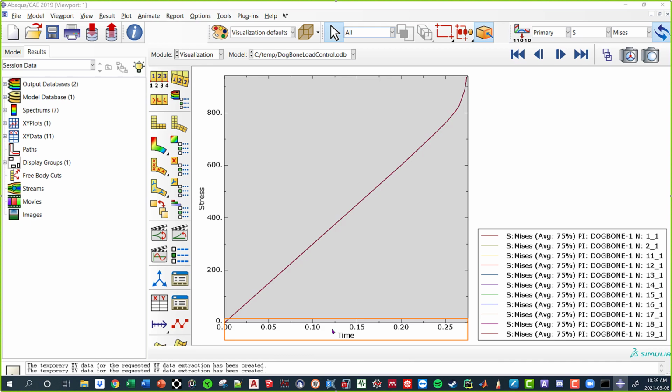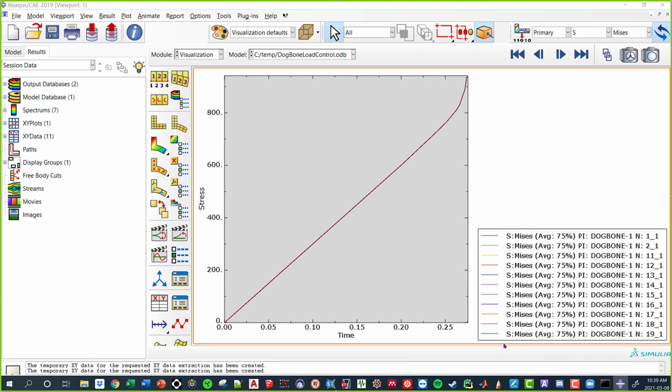So all you guys are going to do is then export this into Excel. And basically, at each timestamp, you'll have the stresses for each node. So at this point right here, let's say 0.05, there's actually one value for every single node. And then you're just going to plot it across. Does that make sense?